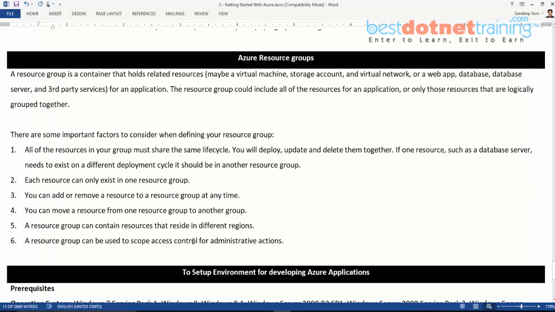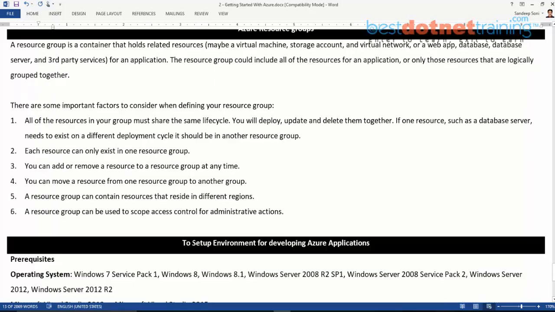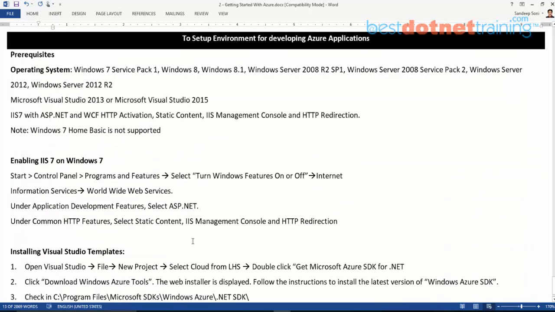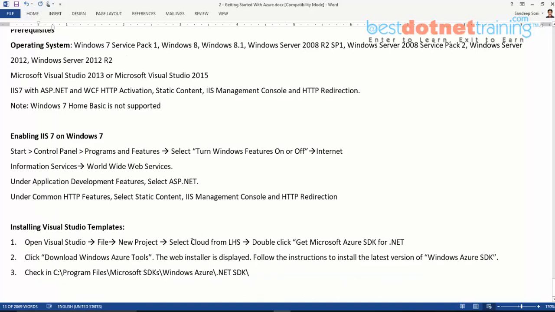Obviously this session is only the base. From next session onwards, we will extensively make use of the portals, sometimes the classic portal, sometimes the new portal, and eventually you should have a Windows 7 or Windows 10 machine with proper browser. And if you want to do development, you will need Visual Studio, the latest version, and also you need to upgrade your Visual Studio with Azure SDK.